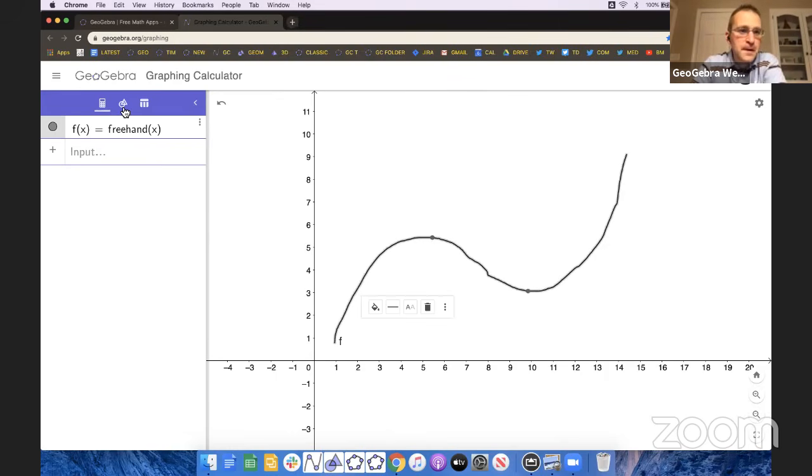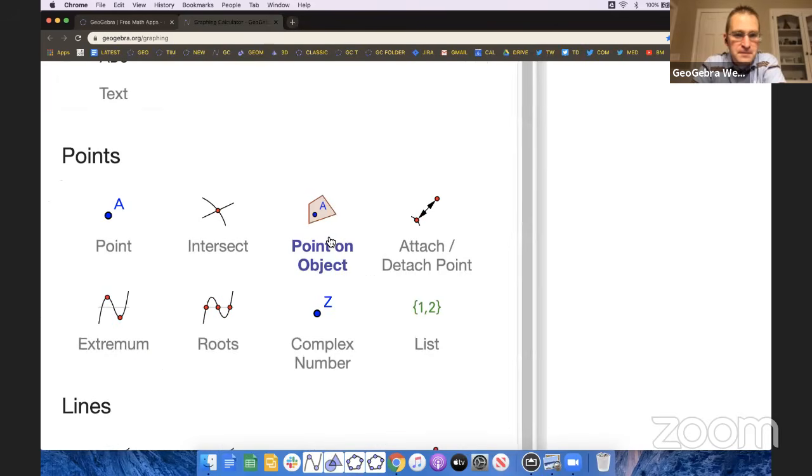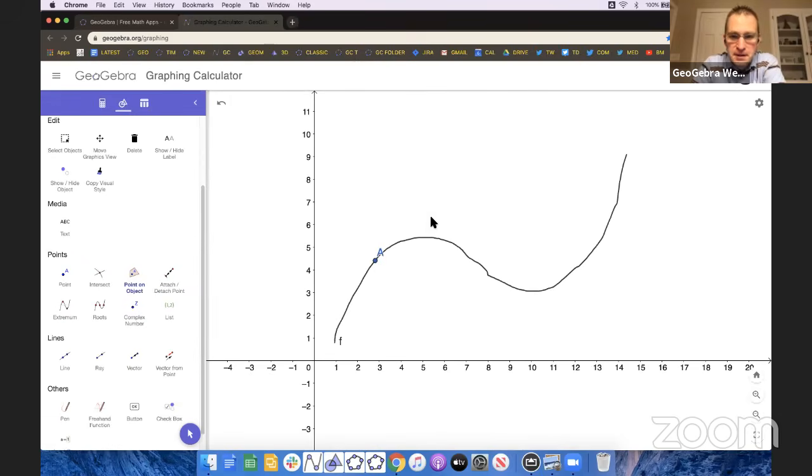But right here, I'm actually going to plot a point on this object. Point on object. I'm going to plot 2 points actually here, and I'm going to put one over here. All right. Again, I have to turn that tool off by hitting the select arrow. Let me make it bigger here so I can see it better.